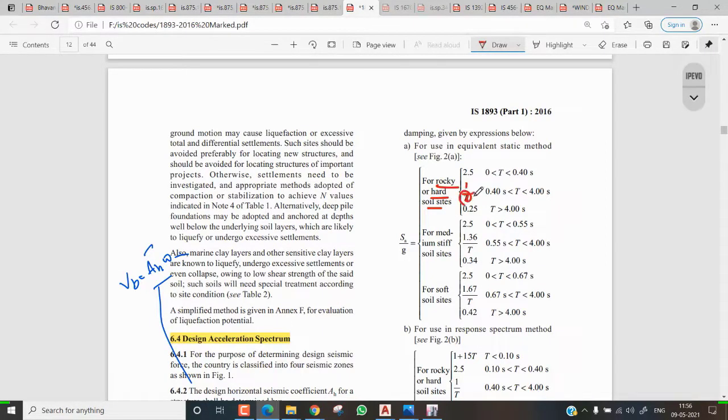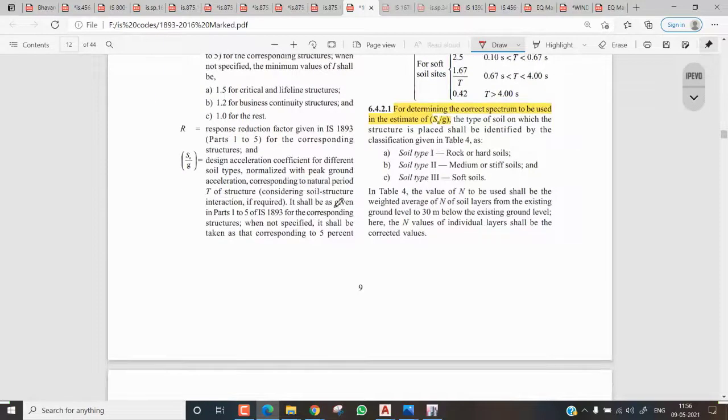How can we decide the T? So this is also very important. The T is determined, and the corrected spectrum used to be estimated. If it is soil type 1, so rock soil, hard soil, medium soil, stiff soil, and soft soil.